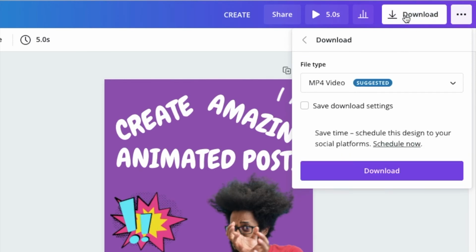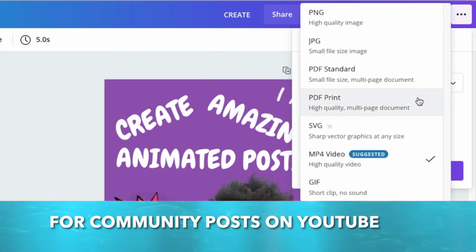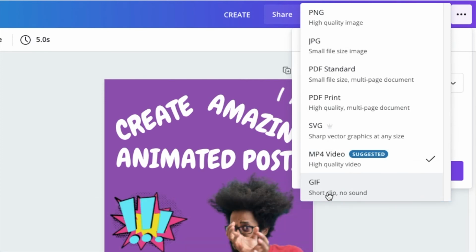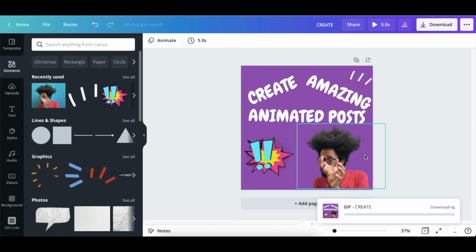So you would click on download, and then it will automatically suggest an MP4 video. You can't upload MP4 videos on YouTube. You can upload short clips, which are GIFs. So you click on GIF and then you will download it, and then it would download as a GIF.